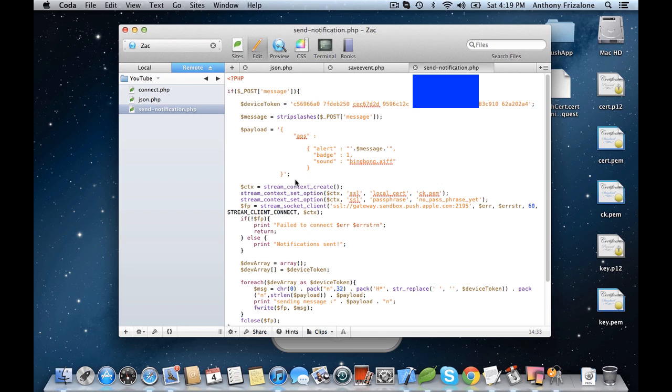Now here, we create a stream to Apple servers. This first line here, set option, that sets the PEM file. So let's upload that now. I'm going to drag it from the desktop and put it into this directory. And so now that SSL certificate, ck.pem, will be attached to the stream. The next line here sets that passphrase. The passphrase we set was Anthony. If you use that third terminal command to remove the passphrase, you can just comment this line out.